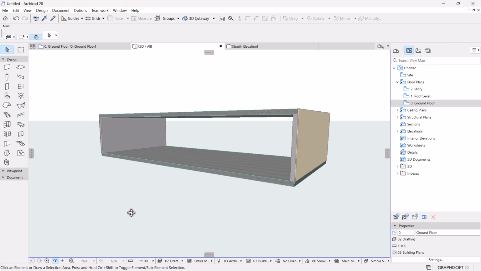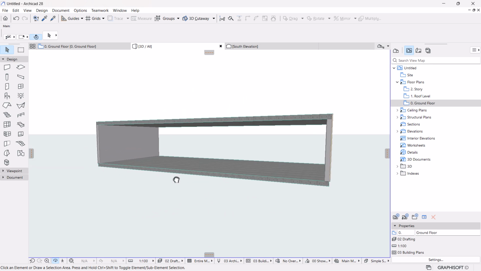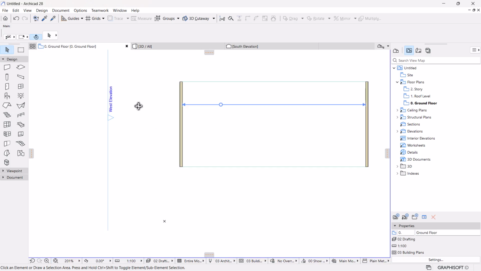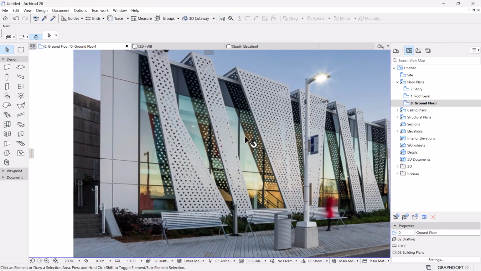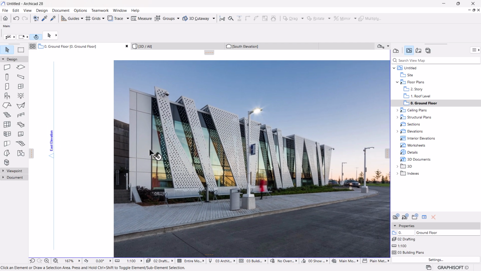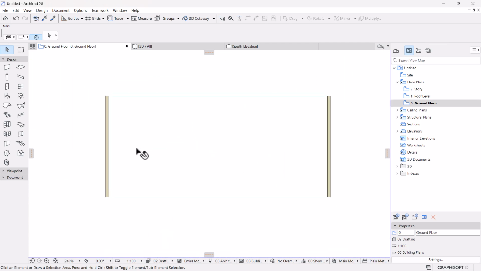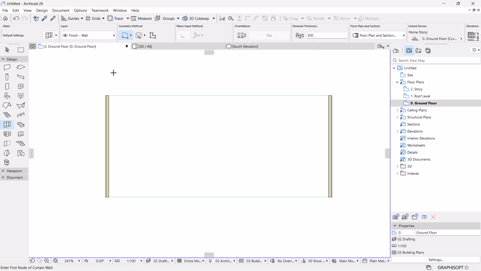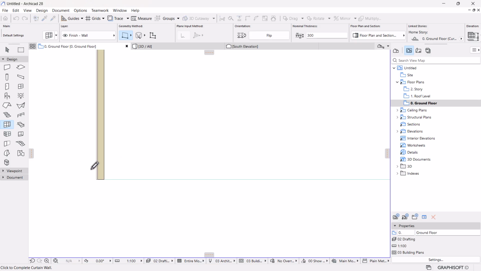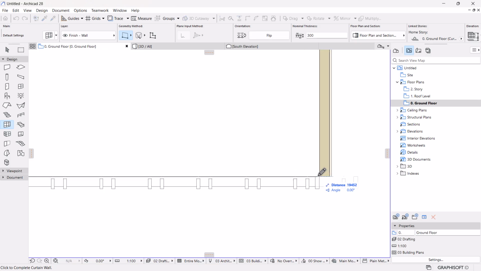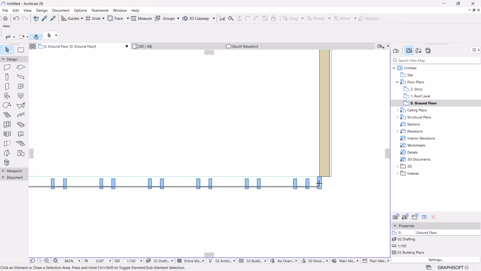Perfect. All right, from here we need to place the glazing. So if you look at our structure, we have this glazing, full glazing. So to achieve this, I'm going to use the curtain wall tool. With the use of single geometry method, let's place this curtain wall tool there. Perfect.